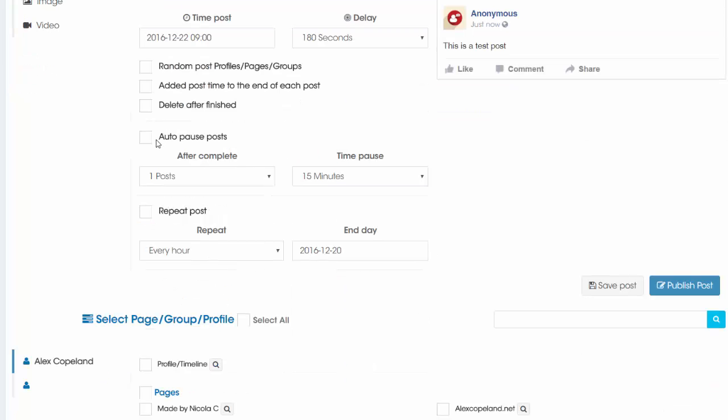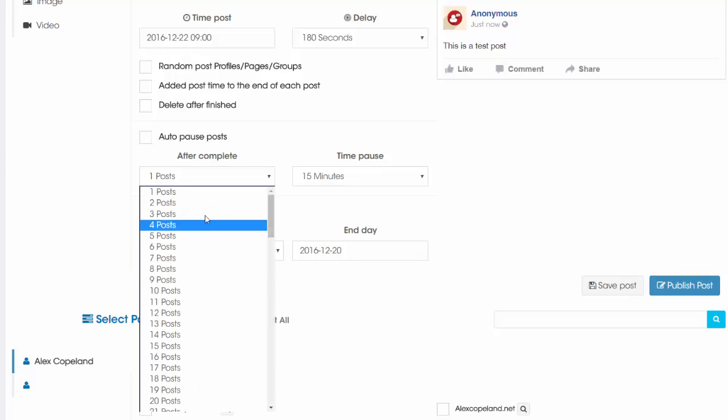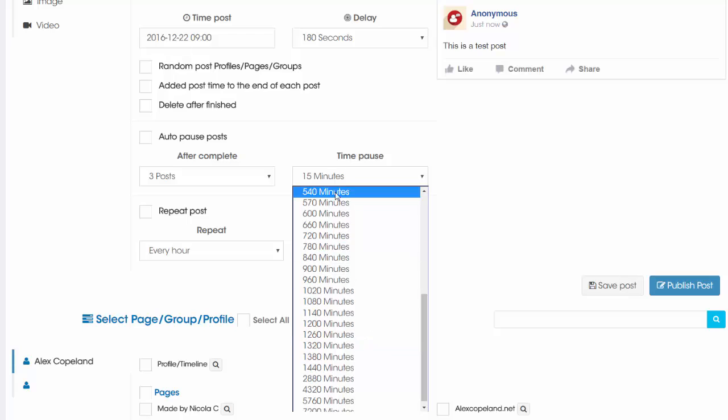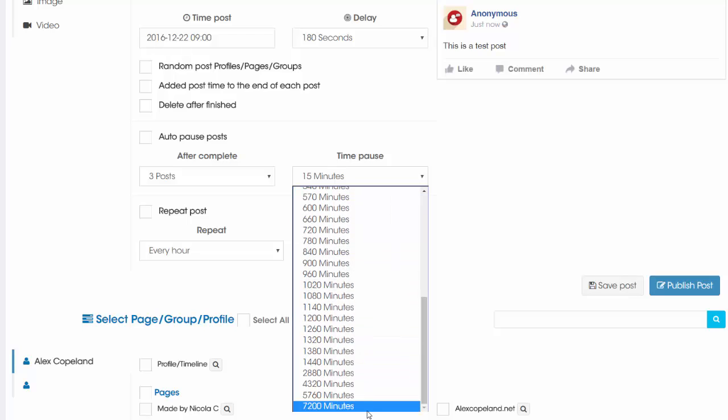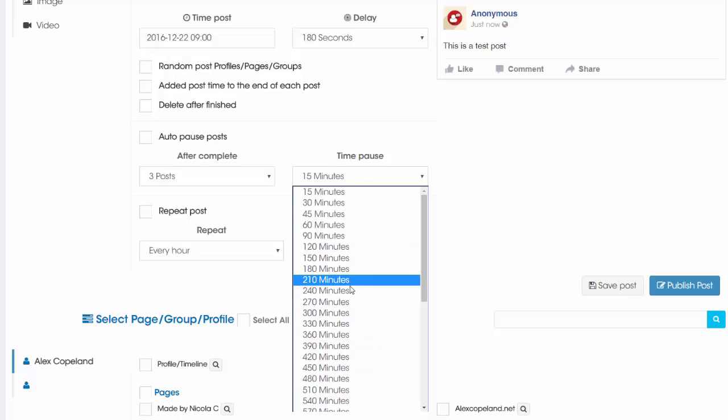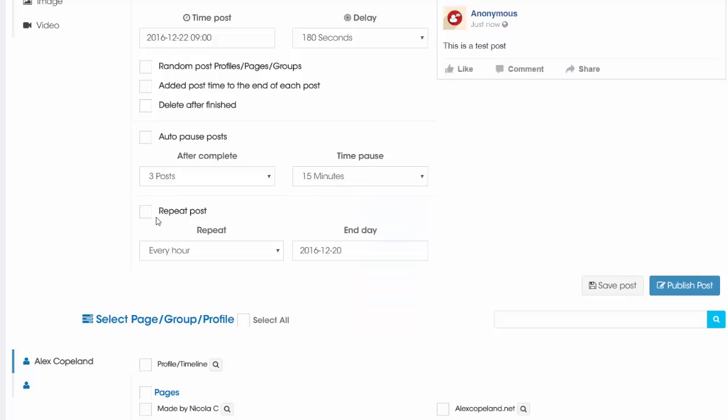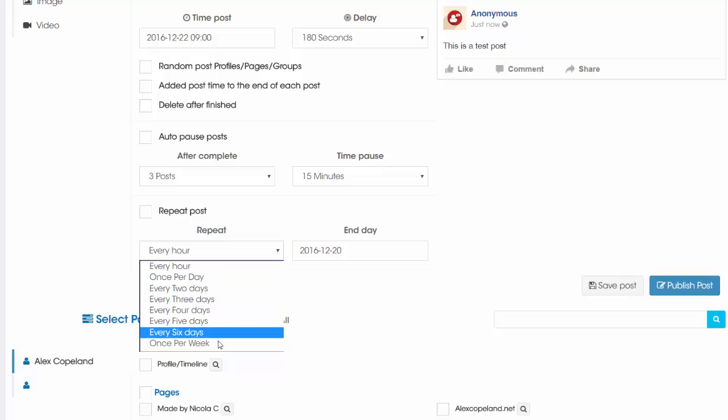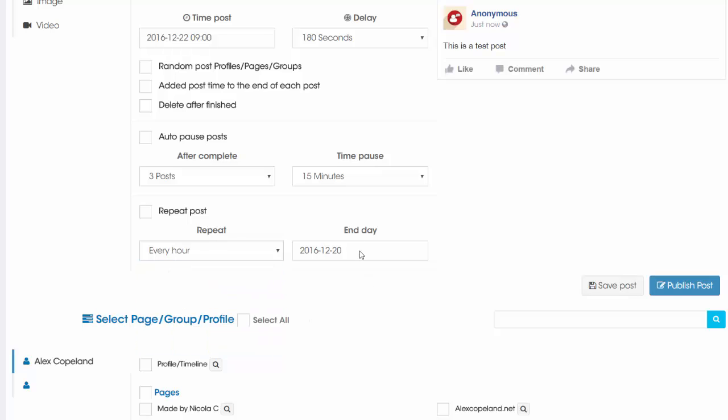You can also auto pause posts. So when you do multiple ones, you can say, hey, I want to do 3 posts and then I want it to wait for however long. Now this goes into many minutes, so you can go down and choose how long you want to pause it for. Repeat post: if you've got something you want to do over and over again, say you've got a weekly post you want to do or something like that, then you can get it to repeat as often as you want. This goes all the way up to once per week, and you can say when you want it to end. So if it's a promotion or something like that, it can keep reminding, so you don't have to add it in those multiple times.